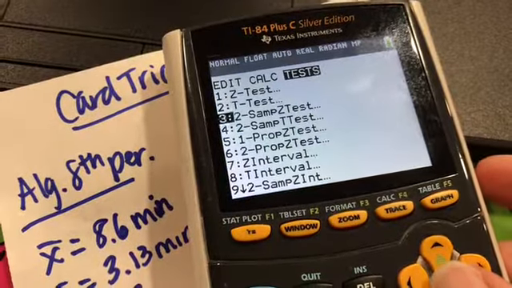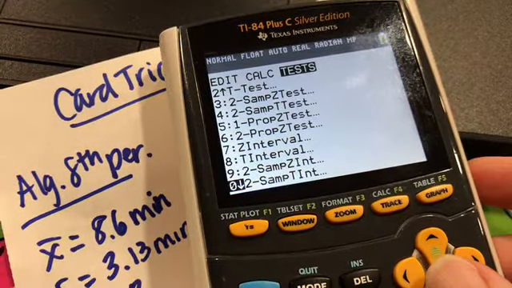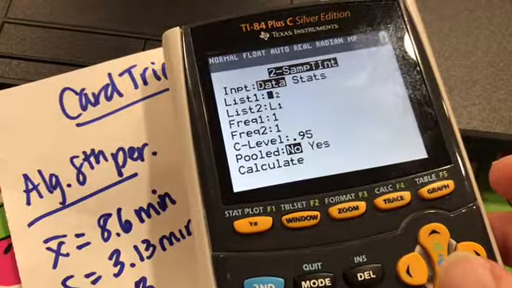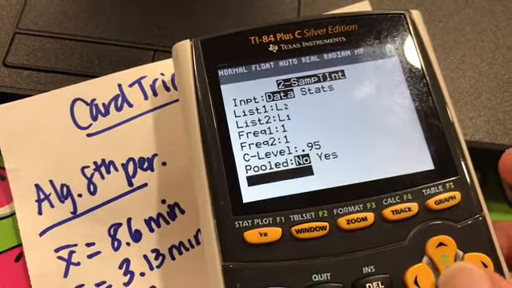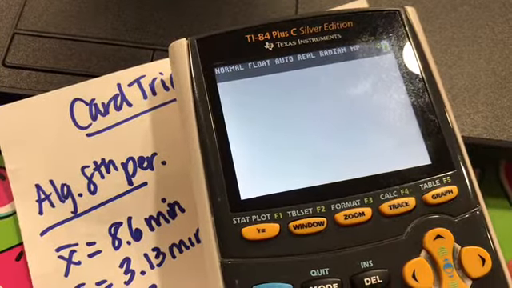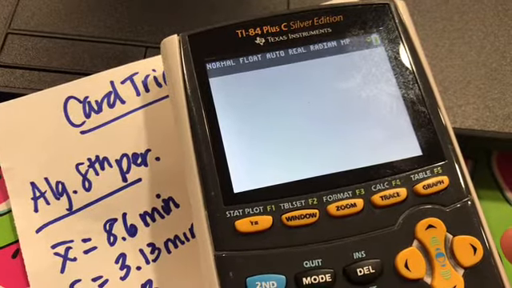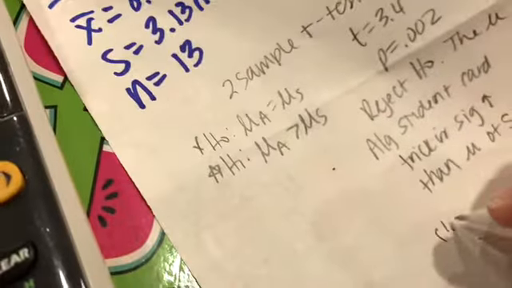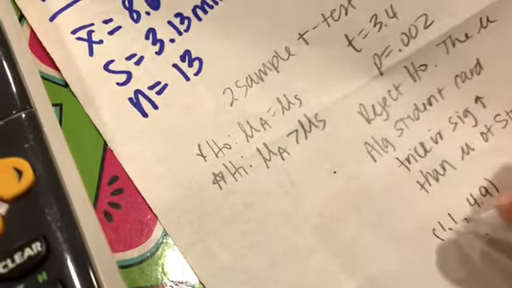So you still go to test, which I know is kind of weird, and then we scroll down to letter 0, 2-sample t-interval. All of this is still saved. We'll do a confidence level of 95, and my answer is, there we go, 1.1 to 4.9. And some of you guys were not putting that on your homework at all.